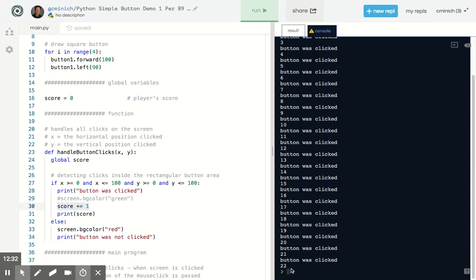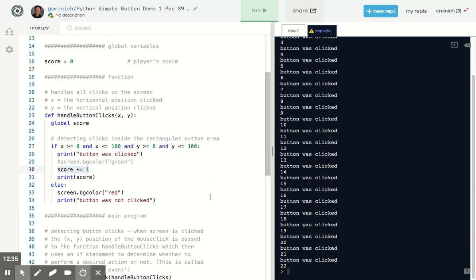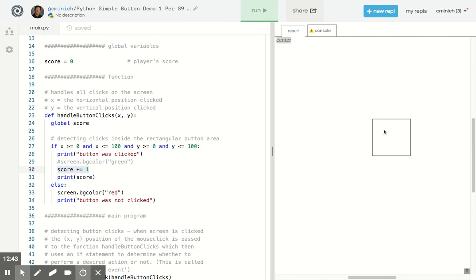I'm up to 22. I heard that one time there was a student that got it to 600 within one class period. But that's boring if you have to look over here. That was just for testing purposes. So let's actually make the score show up on the screen where people can see it.